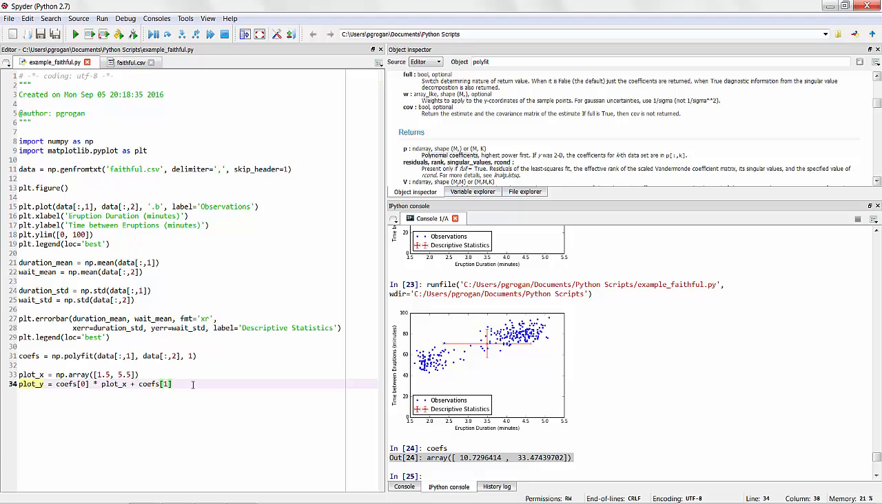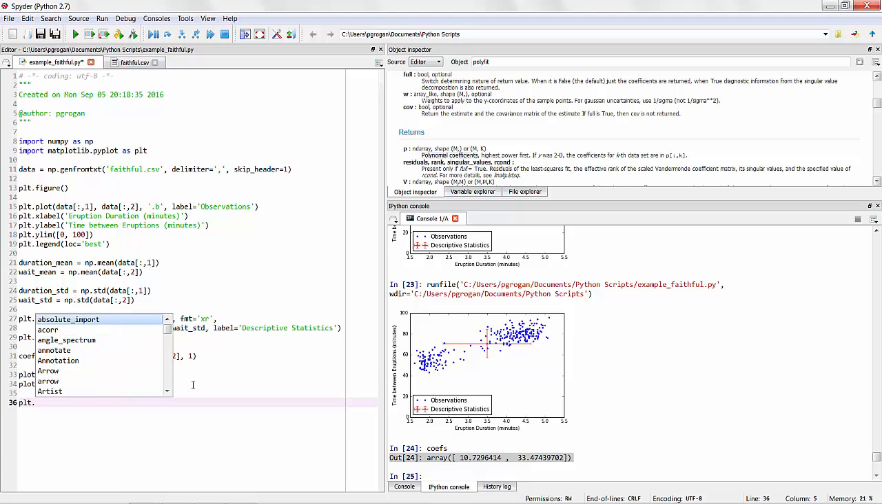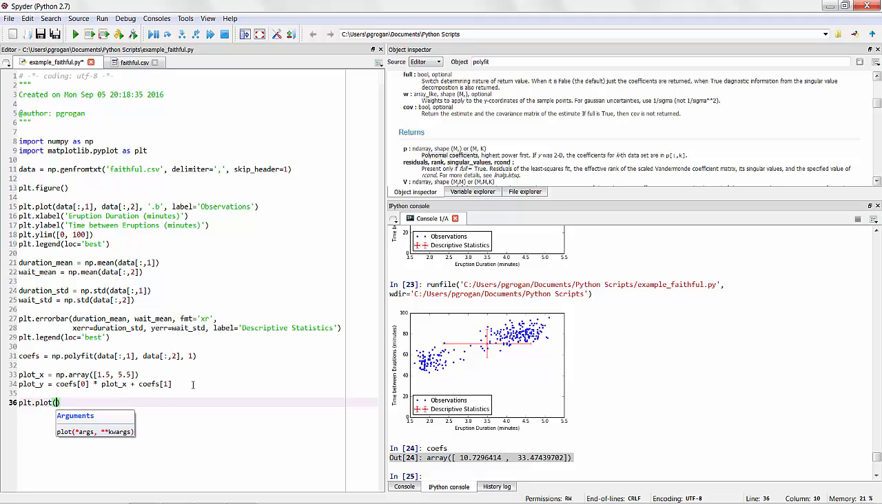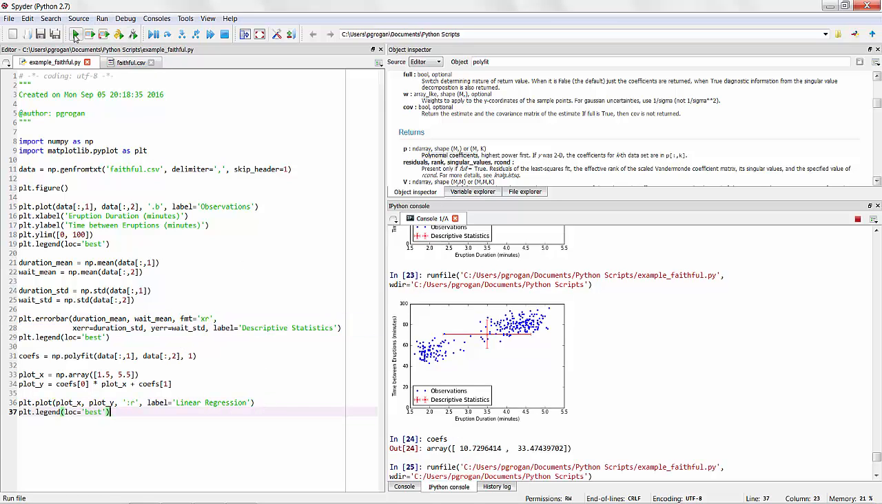So now we have x and y coordinates for some sample data to plot following the regression. We can use the plotting tool again to plot the x and y coordinates. This time I'm going to use a dotted red line as a format. Colon means making a dotted line, R for the red pen. And this one I'm going to assign a label to as well, calling it linear regression. And then just finally update the legend.